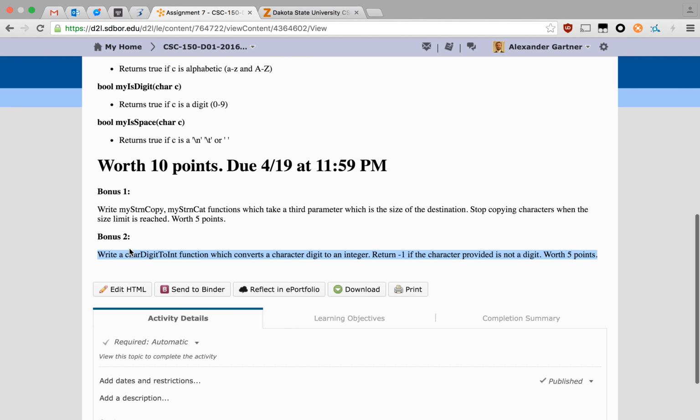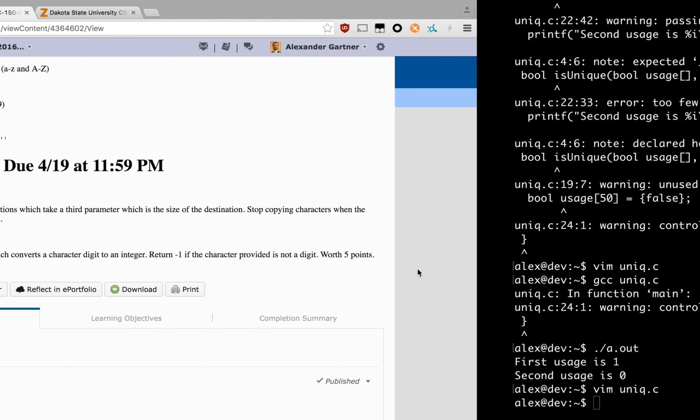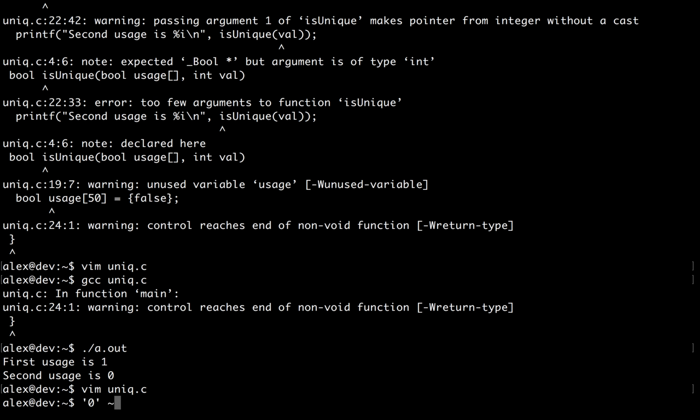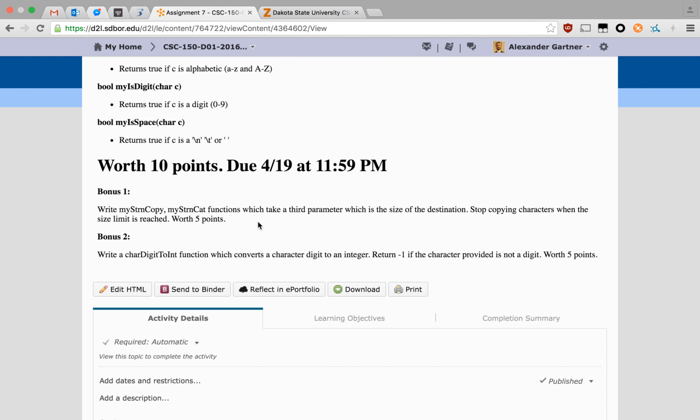And then the final bonus point opportunity is write a char digit to integer function, which converts a character digit to an integer. So you're going to return the integer value of that character digit value. So remember, this is not the same as that. We talked about a way that you convert a character 0 to an integer 0. You'll have to think about that a little bit. But if you write a function to do that, so you'd take a single character parameter, you'd return an integer value. That will also be worth 5 bonus points.